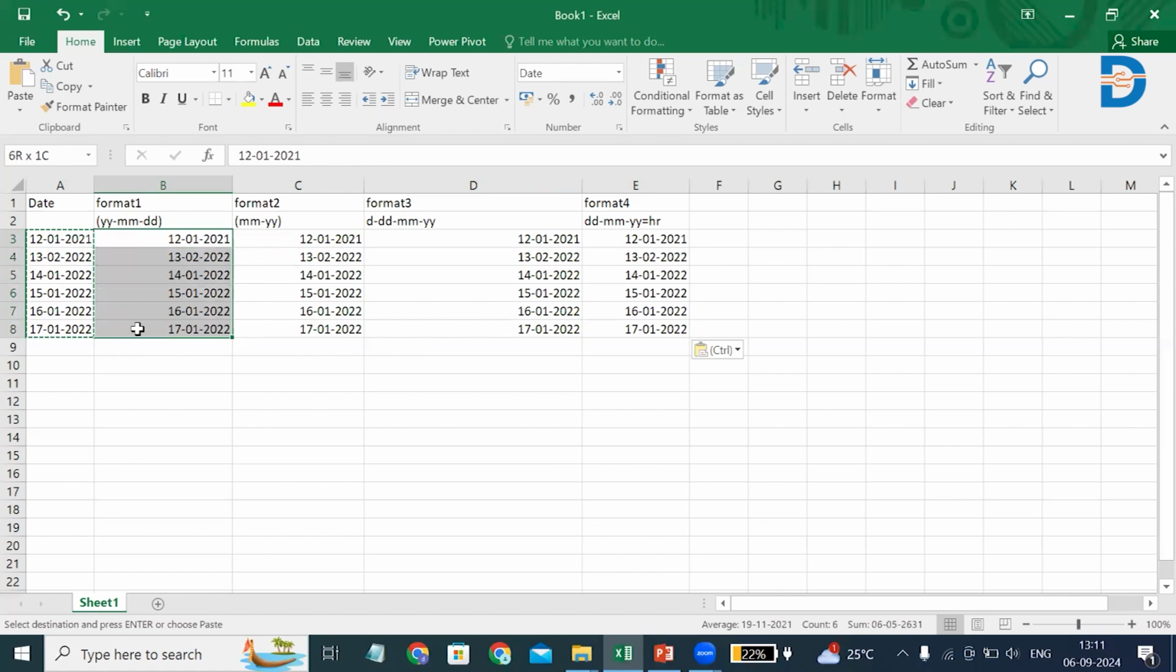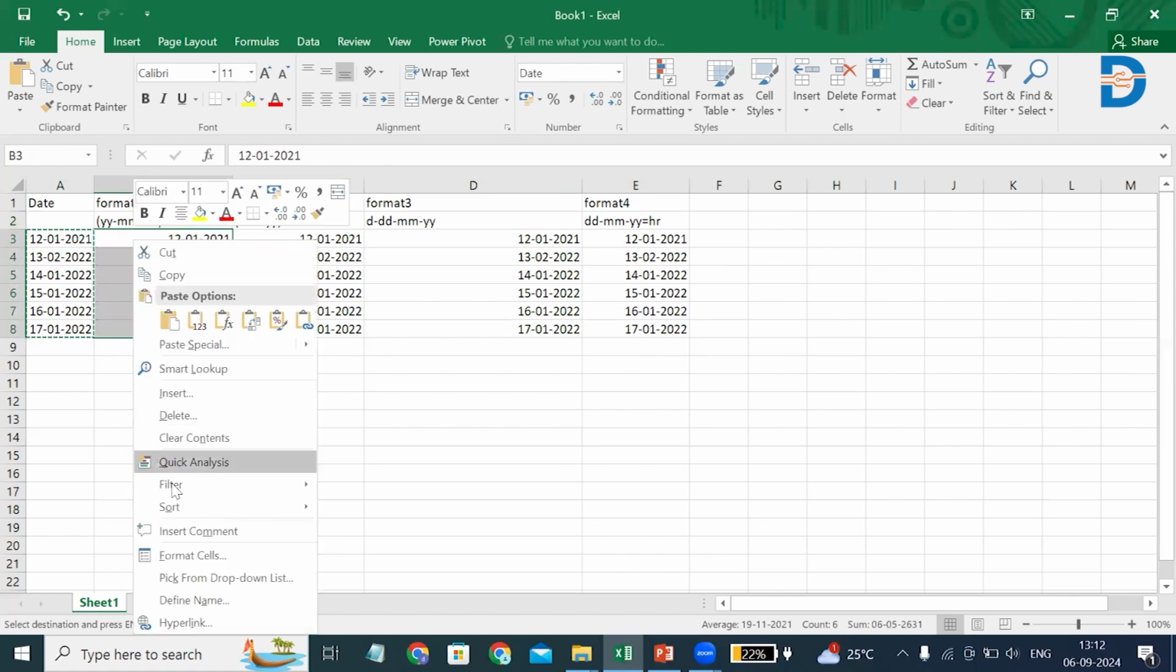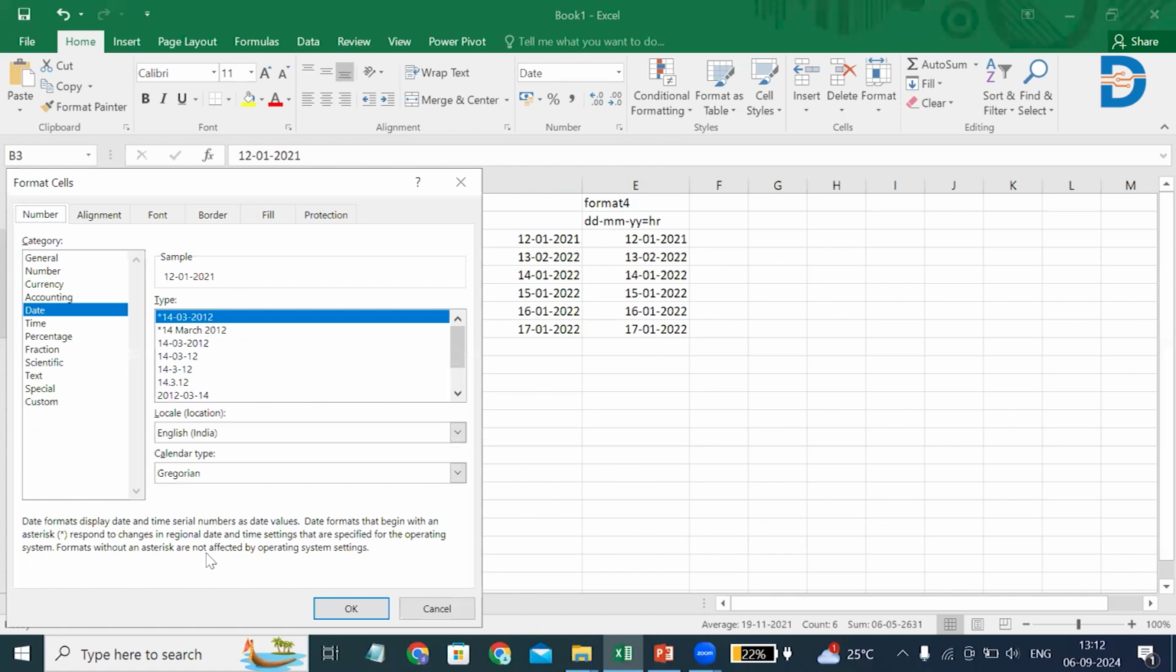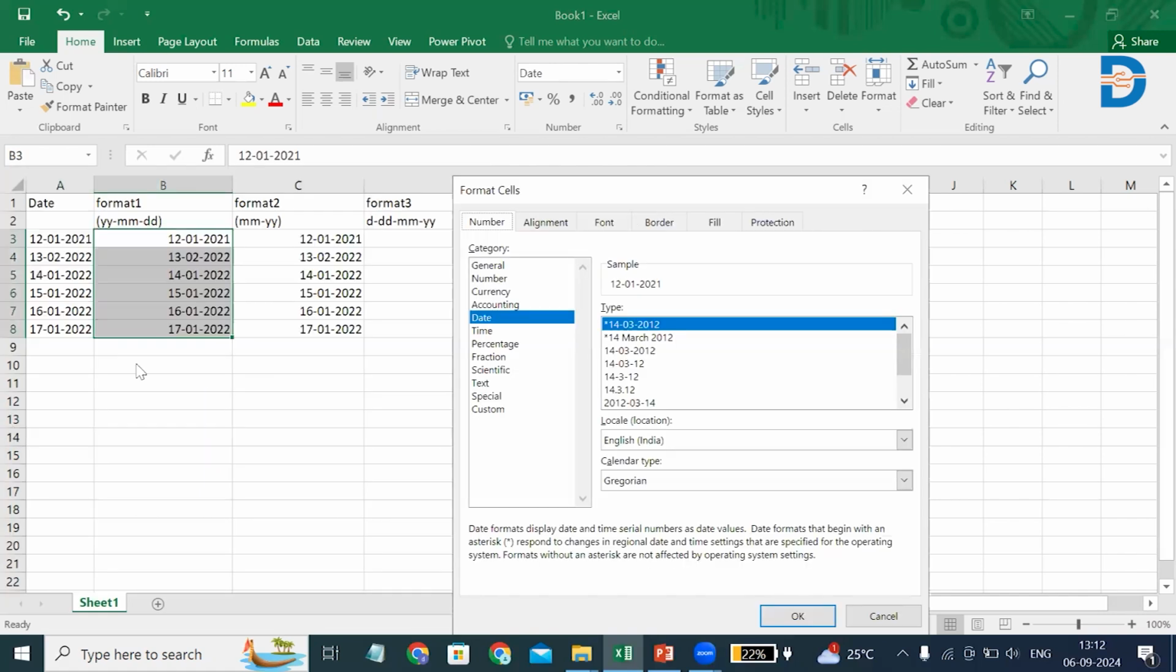So select the first format, then right click on that, then search for format cell. Now, what is the format I want over here? The format which is required is year, month, and date, isn't it? So I will just search for that format. So how will I get it?